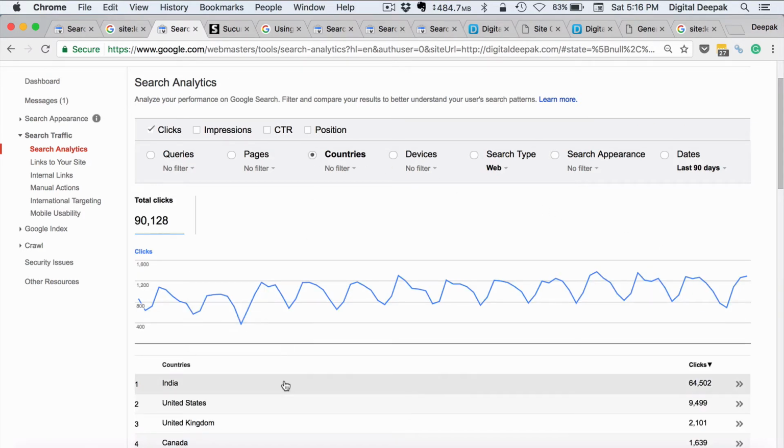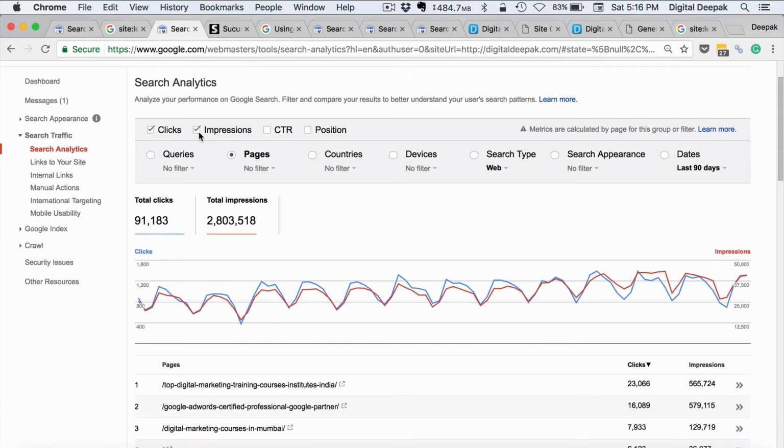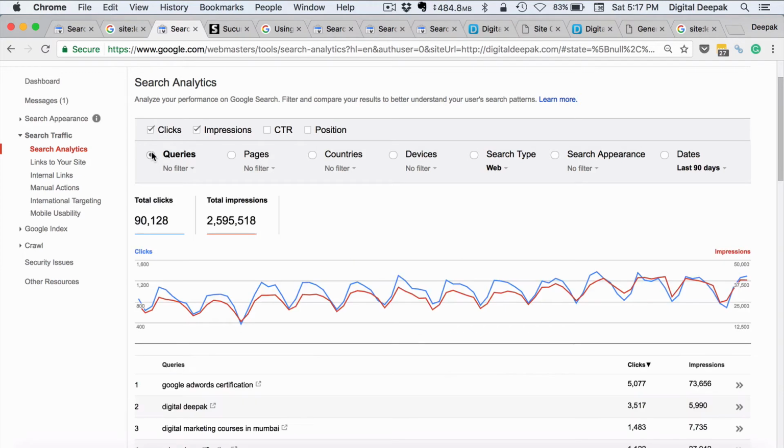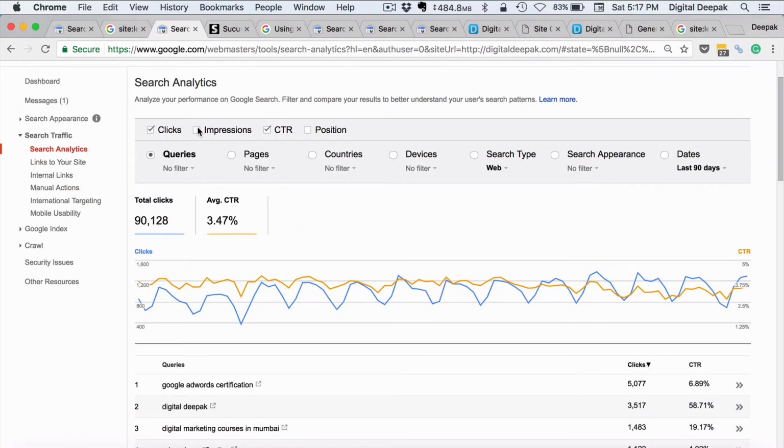You can see India is the major country where I am getting most of the traffic from. I can see devices, desktop, mobile, tablet traffic. So going back to pages, I can go ahead and check the impressions and the CTR as well. And if I go back to queries, this is the relationship between impressions and clicks. So the more the impressions, the more the clicks I get. And if I check the CTR, it will basically show what is the click-through rate that I am receiving on my website traffic. So what happens is that if your rankings go down, then the click-through rate will go down. If your rankings are high, then the click-through rate will be high.